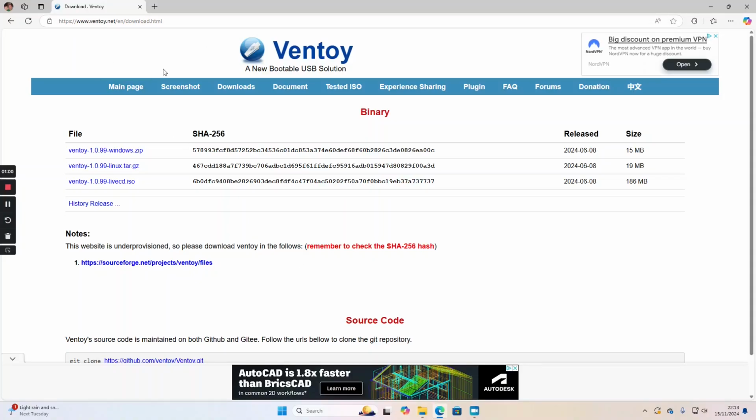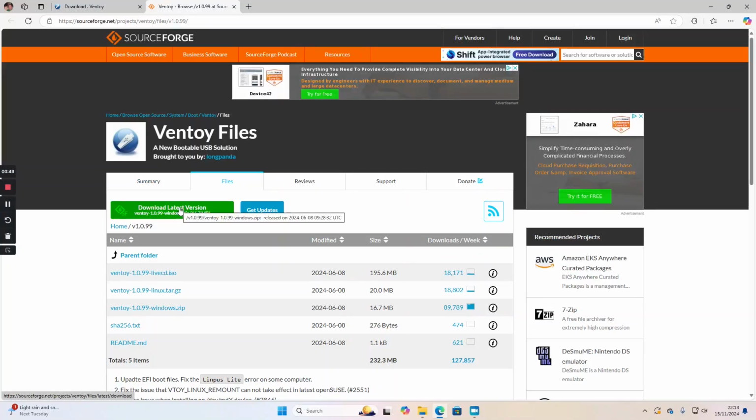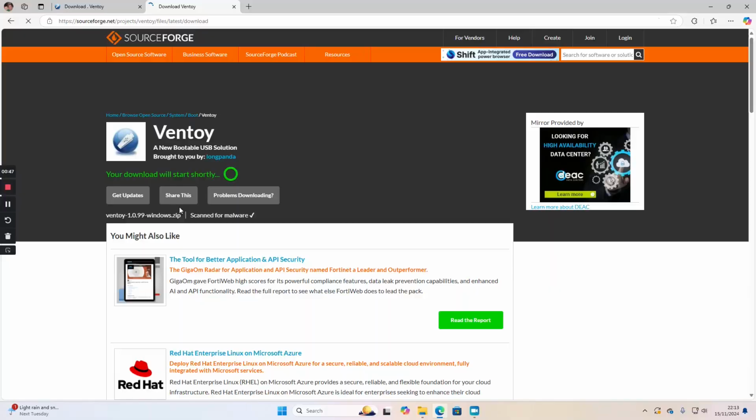ventoy.net, and click on the download link. I'm assuming you're using Windows. If you are, then click this windows.zip file and that will open this page, and all you have to do is click this green button here, download the latest version.